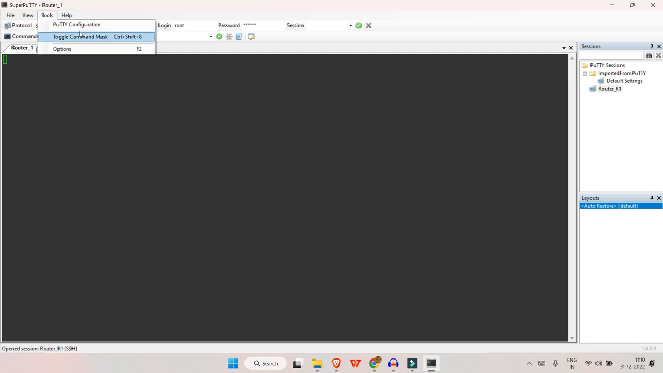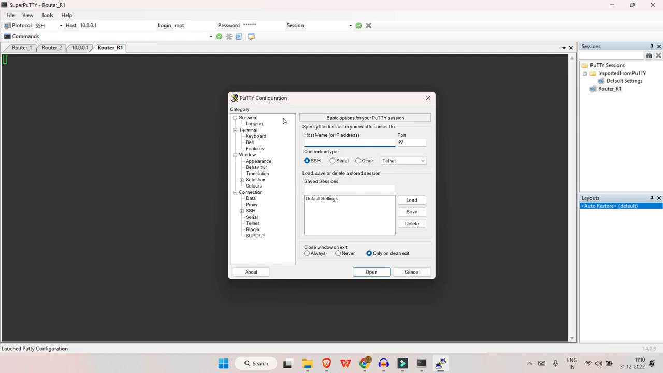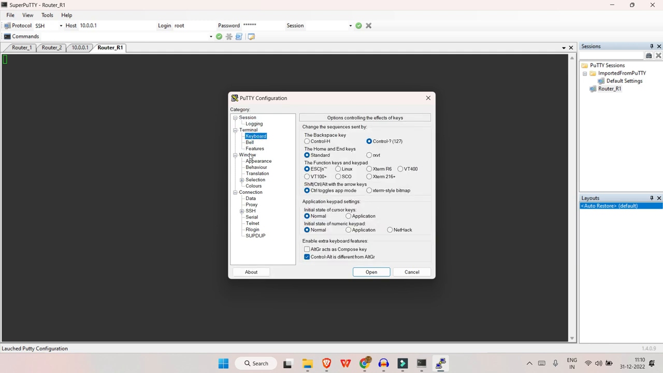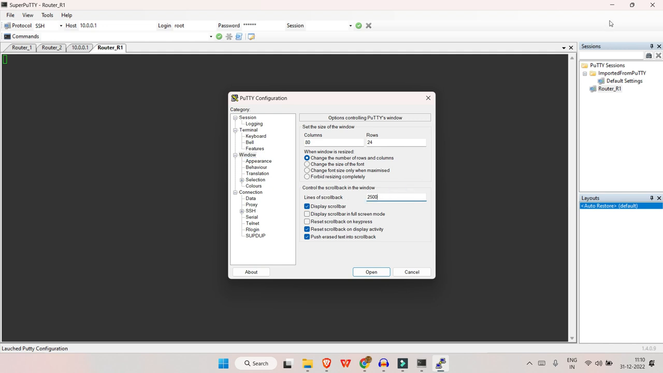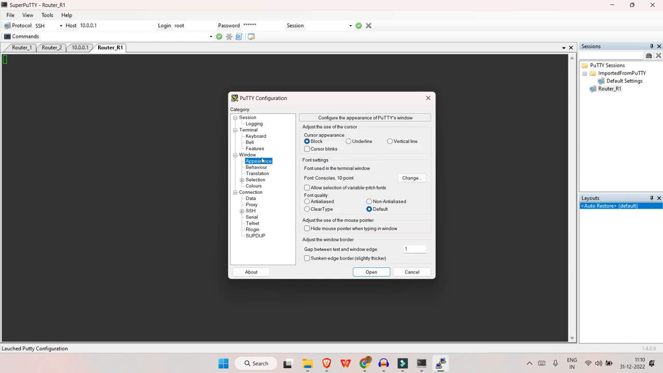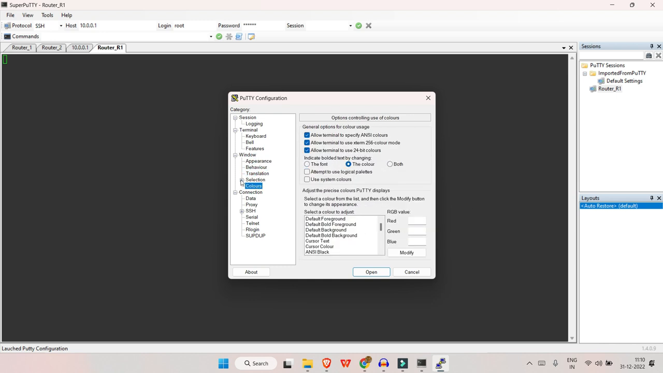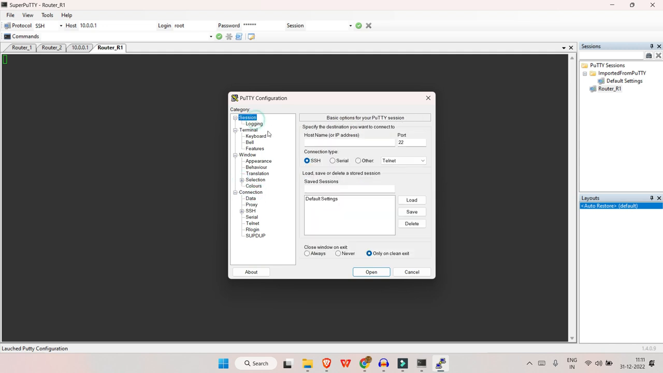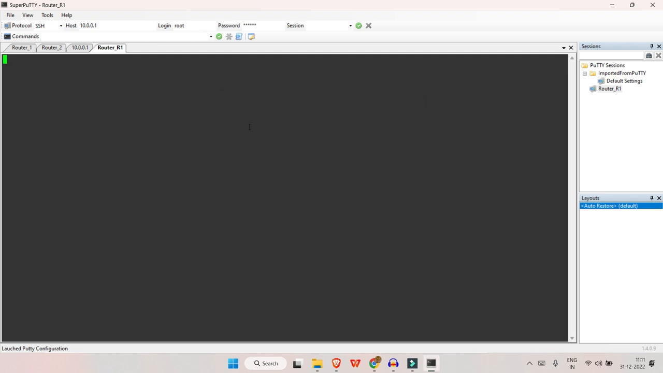If you go to PuTTY configuration, here you can have multiple things. You can increase the lines of scrollback so that you won't time out. Then under appearance, you can change the appearance if you want. There is a color scheme over here, and you can select that. That's pretty much what we need for this particular session. Now you have this great terminal which you can use to access your network devices and keep everything under the same tab.